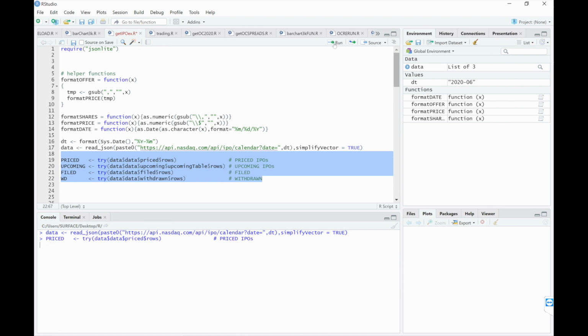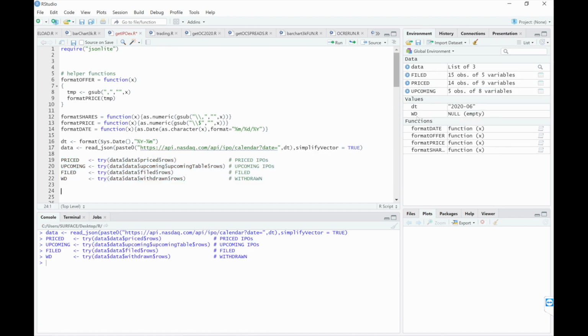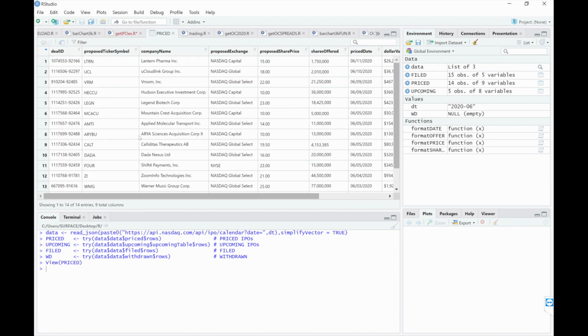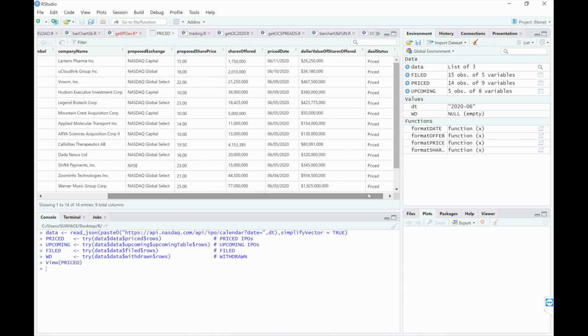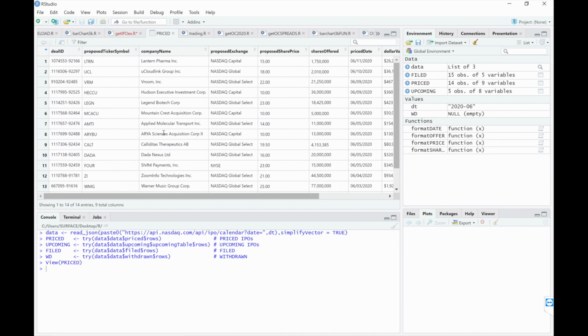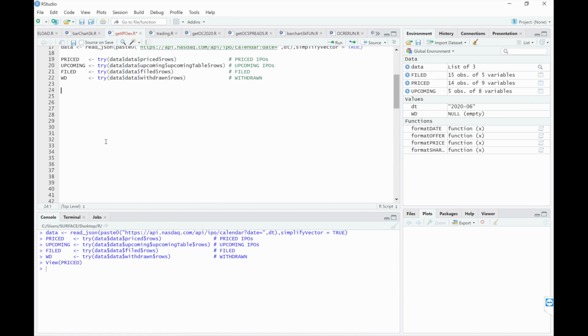So I'm going to run these lines. For the month of June, we have no withdrawn, so it didn't crash, but this list is empty. But we do have priced, upcoming, and filed IPOs. So we'll take a look at our priced. So this is where our helper functions are going to come in handy. I'm going to replace all the commas in this column, change the date format, turn this column to numeric. So we're going to format these by running the following lines.